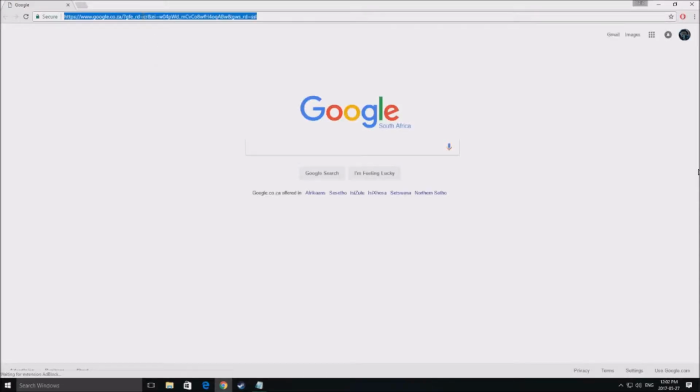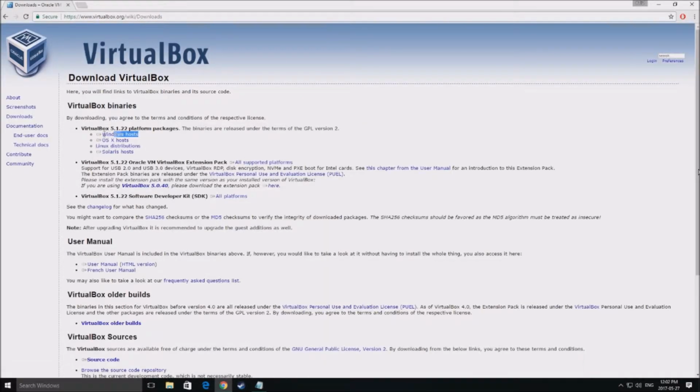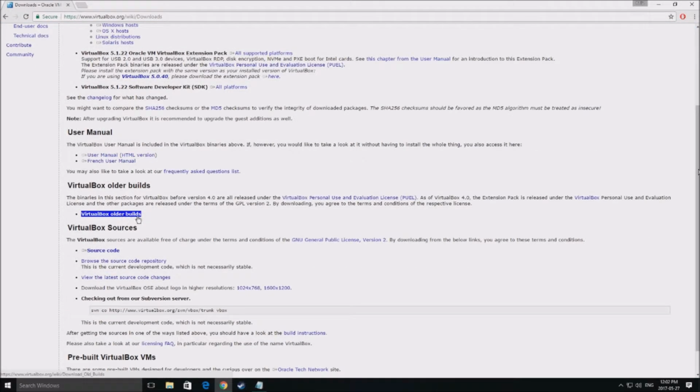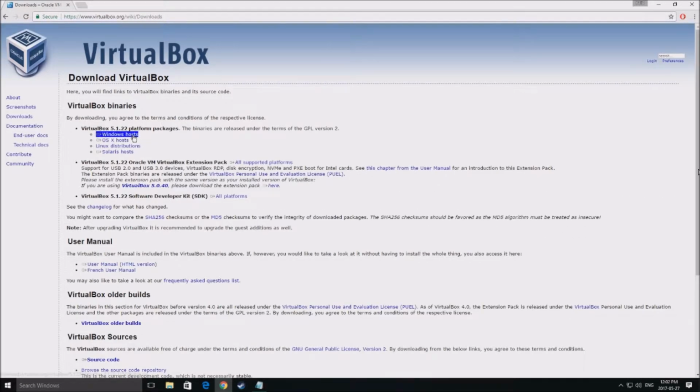Copy the first link found in the description below and paste it into the URL bar of your browser. This will take you to a website where you will be able to download the VirtualBox program onto your computer. As you can see on the website, there are different versions of the VirtualBox available. We are running on a Windows operating system and thus will be downloading the Windows hosting program.